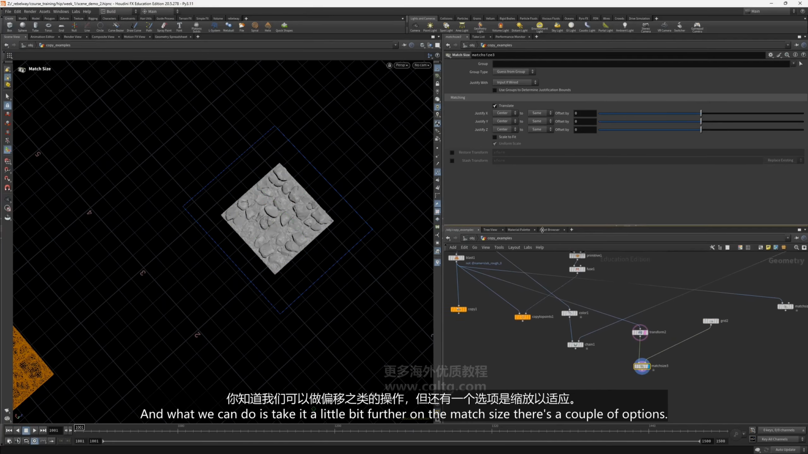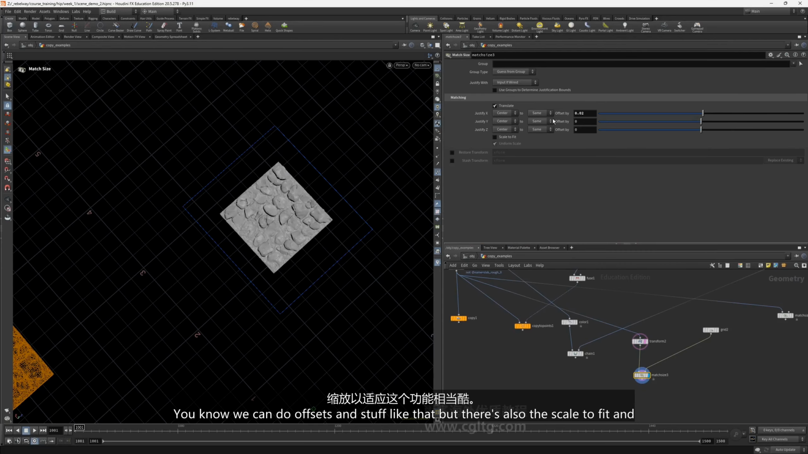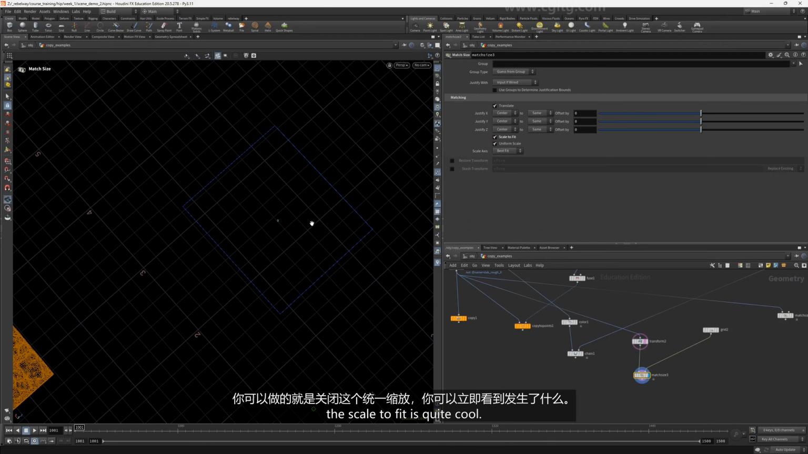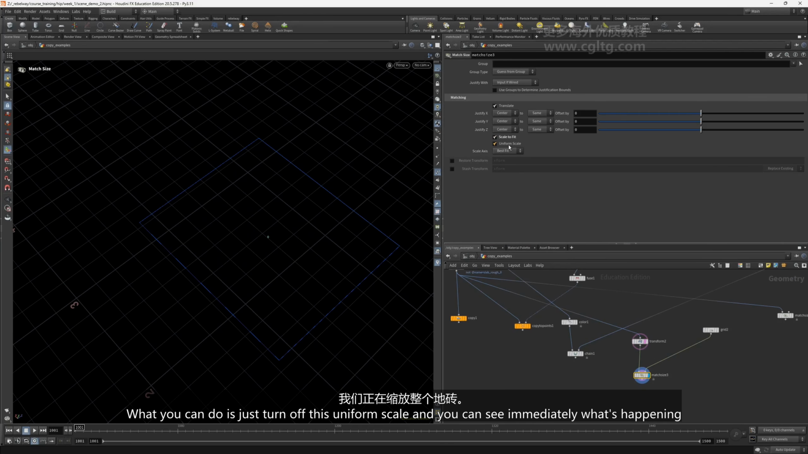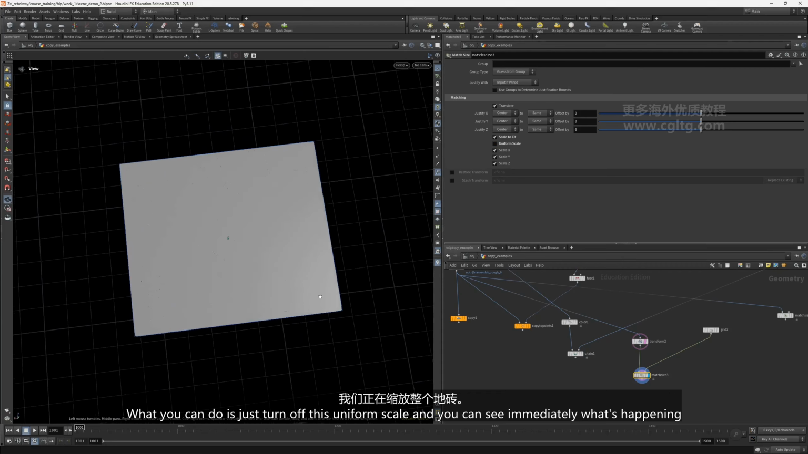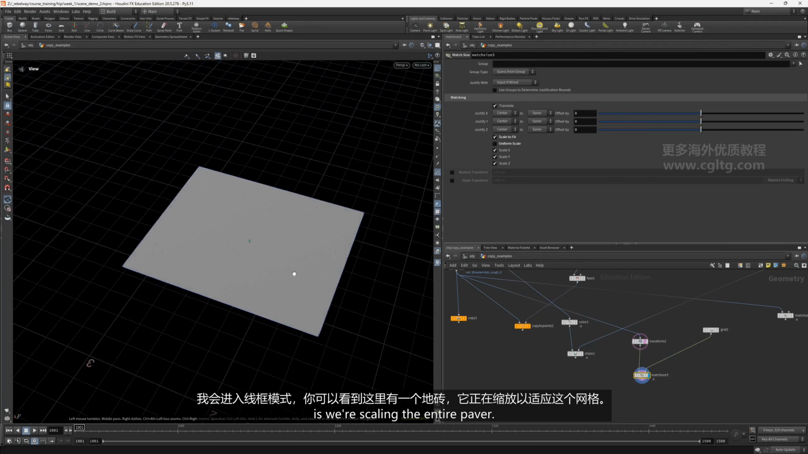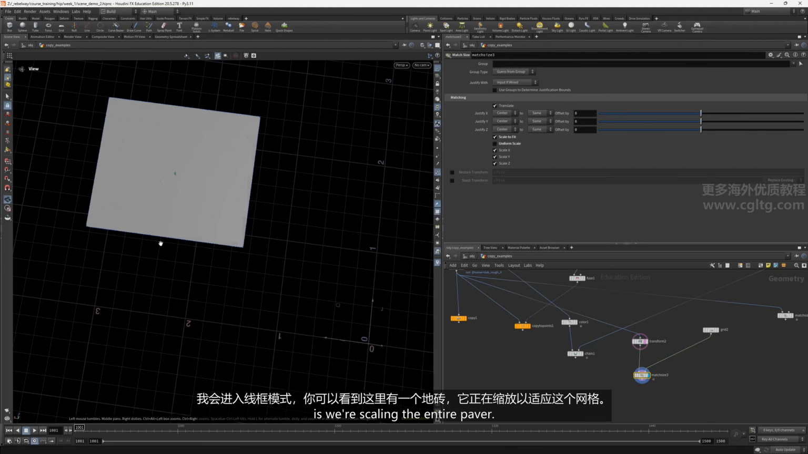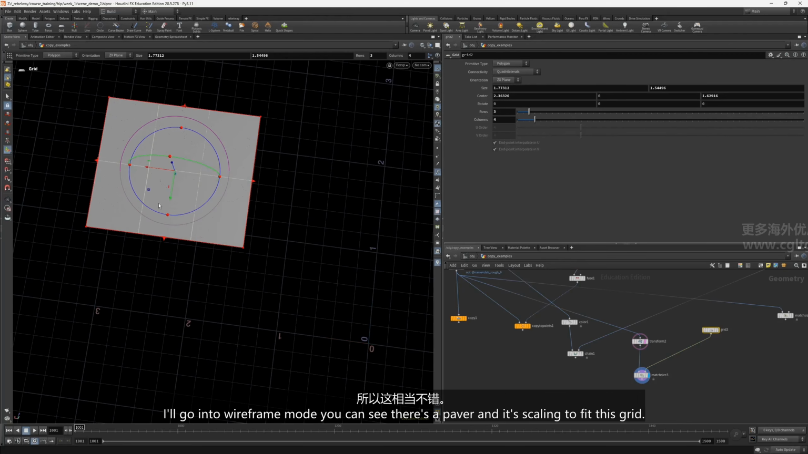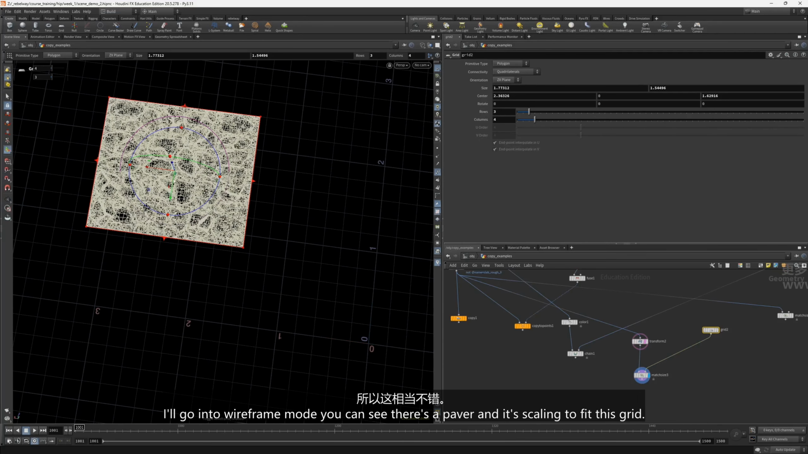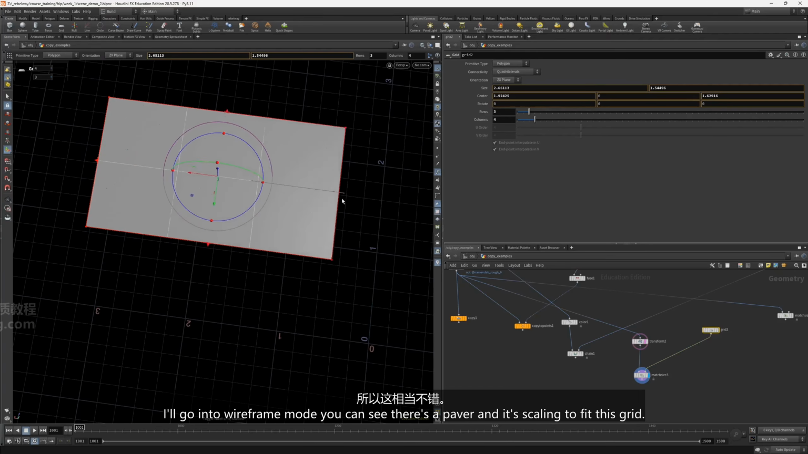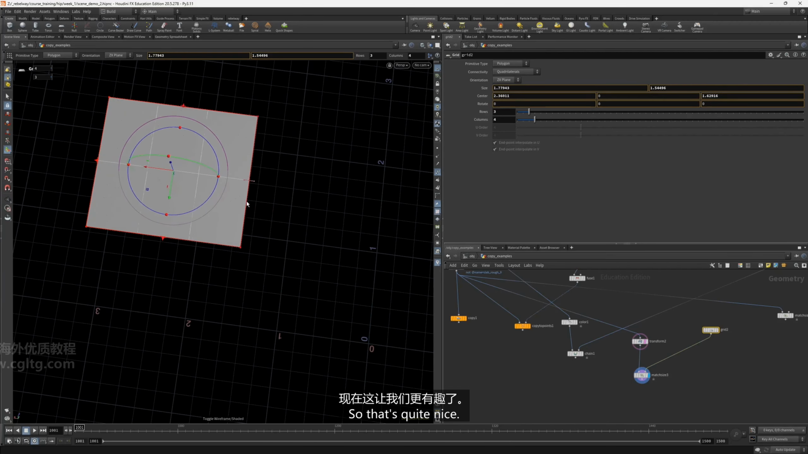And what we can do is take it a little bit further on the match size. There's a couple of options. You know, we can do offsets and stuff like that. But there's also the scale to fit, and the scale to fit is quite cool. What you can do is just turn off this uniform scale, and you can see immediately what's happening is we're scaling the entire paver. If I go into wireframe mode, you can see there's a paver, and it's scaling to fit this grid. So that's quite nice.